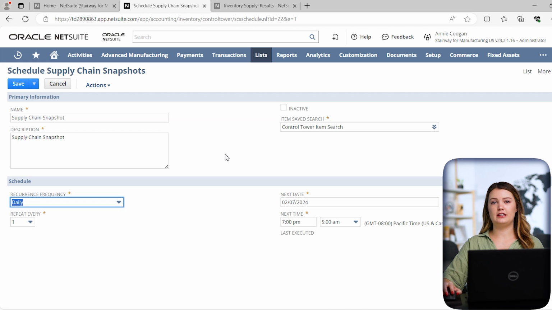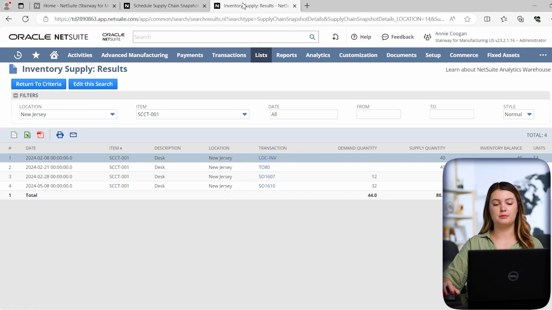So far, we've only been looking at a single item and one supply chain snapshot, but often you may be looking to view your inventory forecasting in bulk and see for all of your items, do you have any forecasted shortages? Using supply chain snapshots, it's really easy to build reports so you can get a more accurate view into your inventory forecasting. Now, in my second tab, I'm going to navigate to our inventory supply saved search in NetSuite. Now, this information should look familiar based on what we looked at in our item's supply chain snapshot.